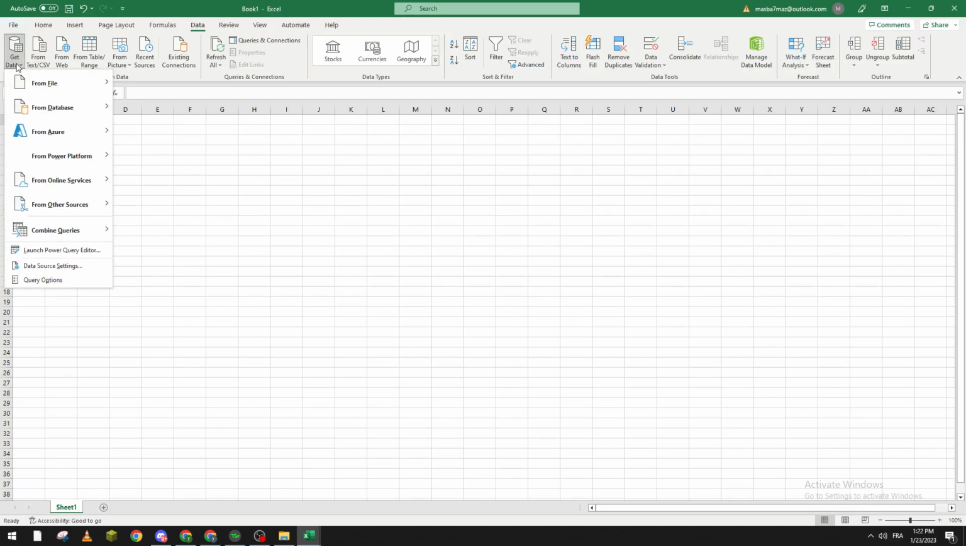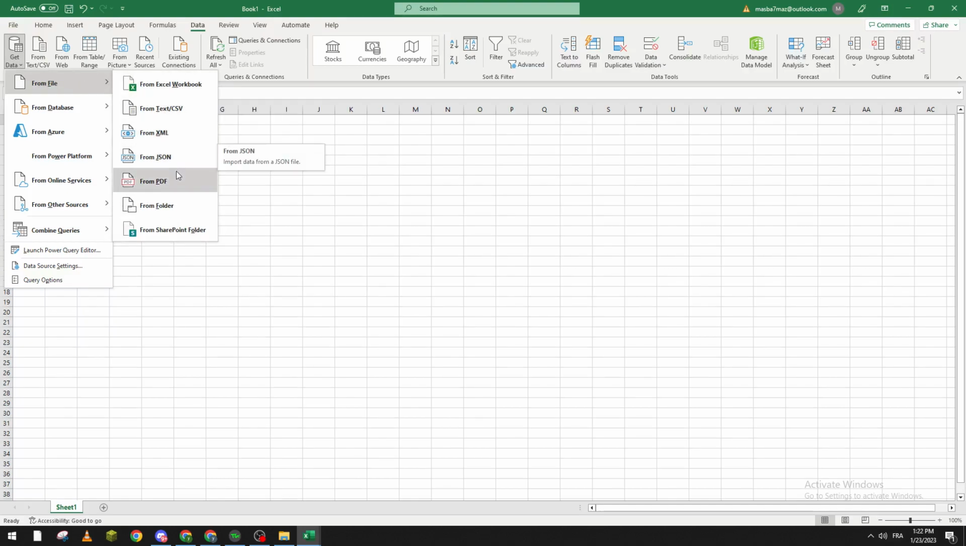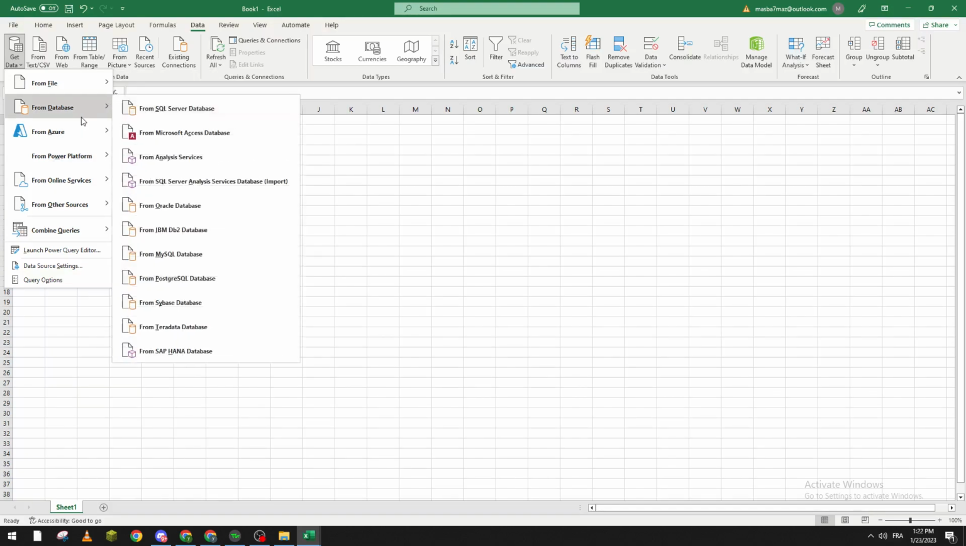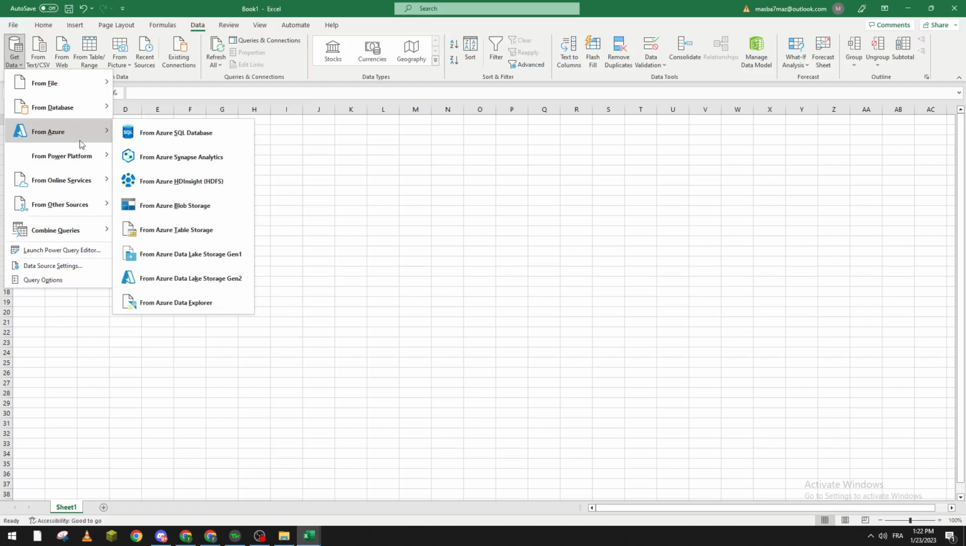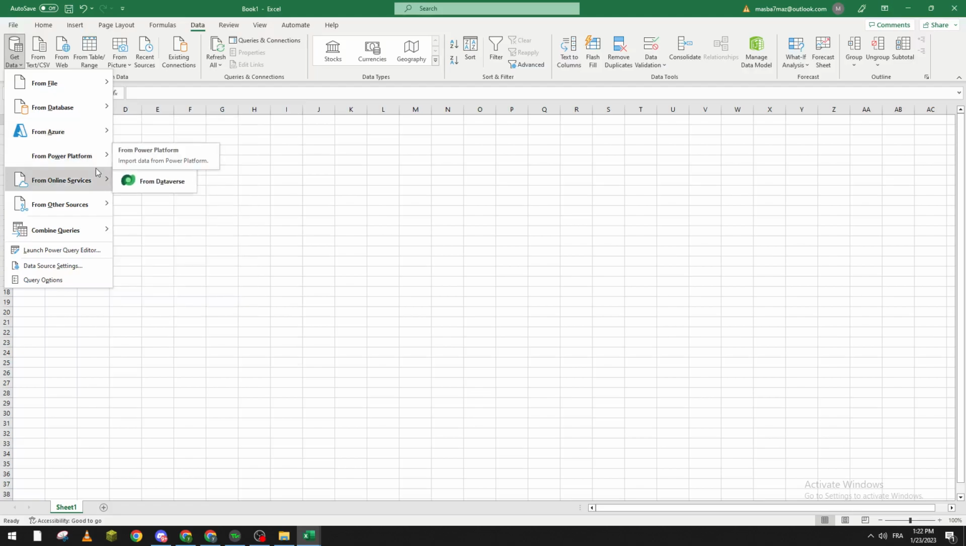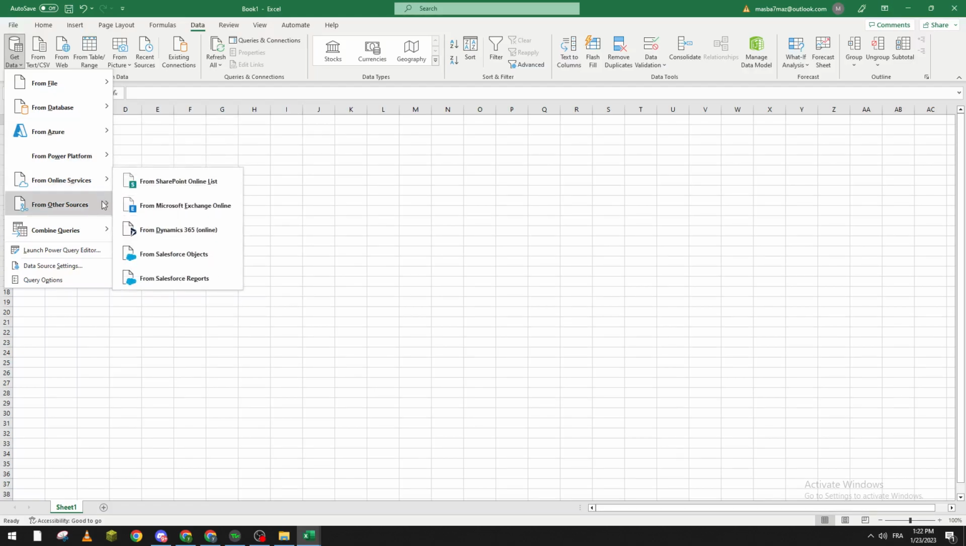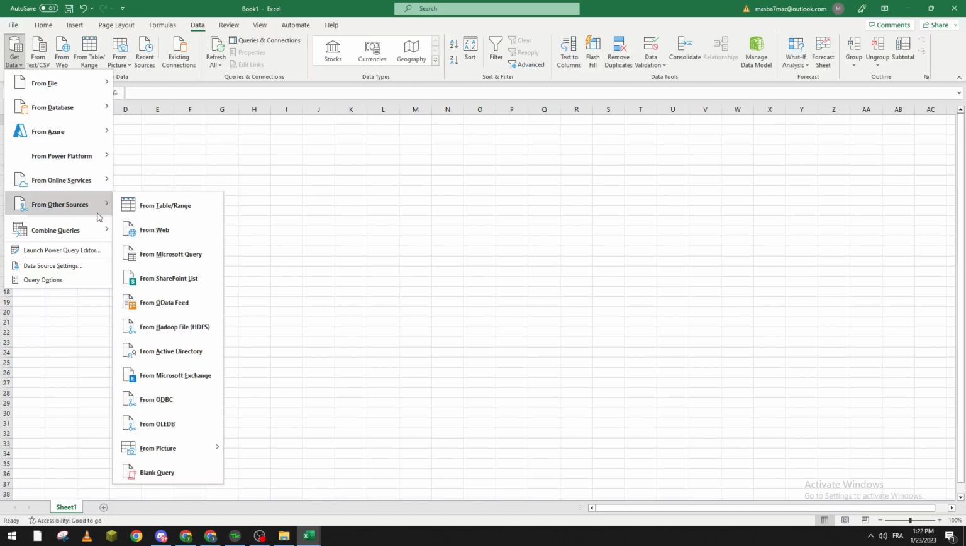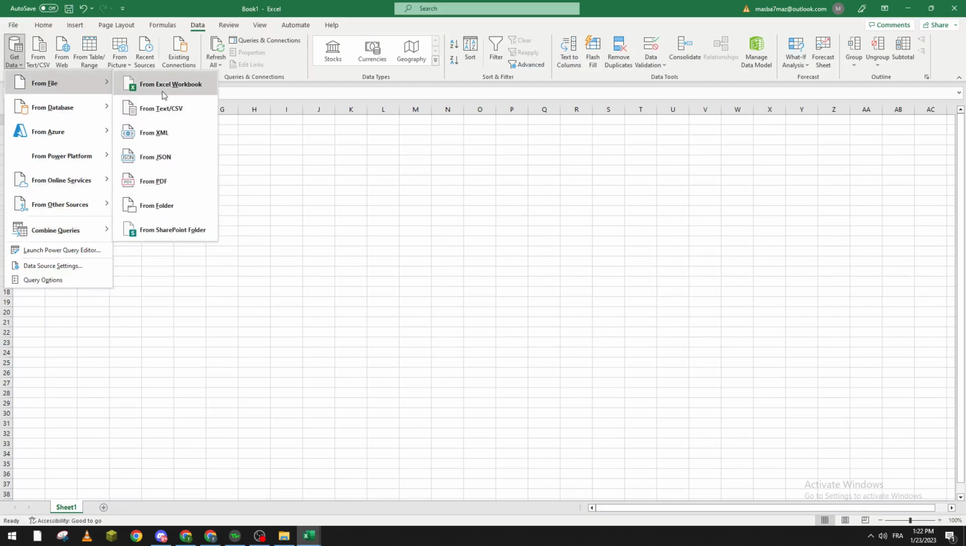So this is the query data that you can get. This is from file, so this is from Excel, from text, XML, JSON, PDF, folder. You can get them from database, SQL, Microsoft Access database, from analysis services, Oracle database, and so on. From Azure, from Power Platform, and online services, and from other sources. So for our case, for example, let's go from file, from Excel workbook.